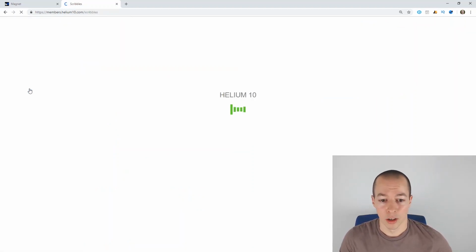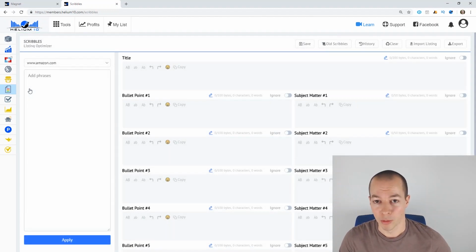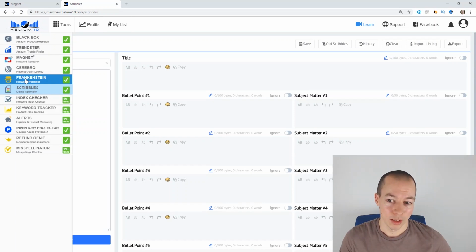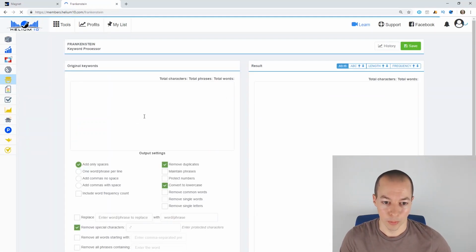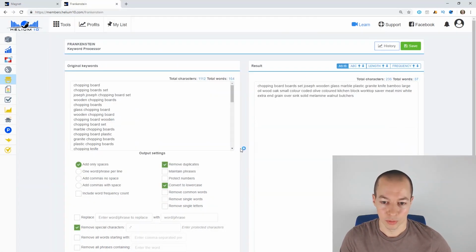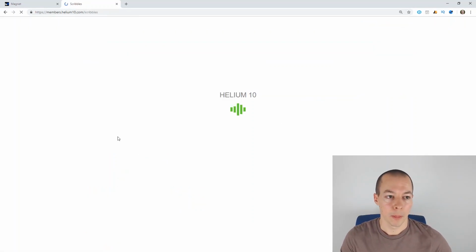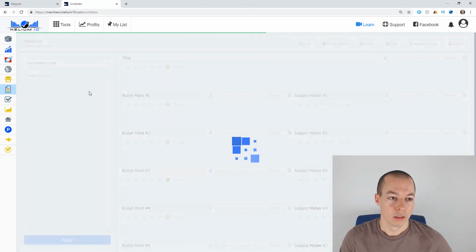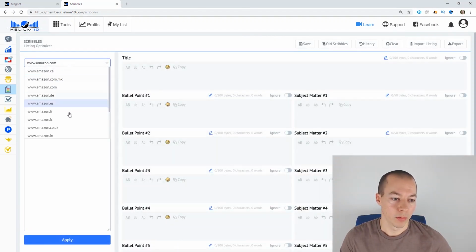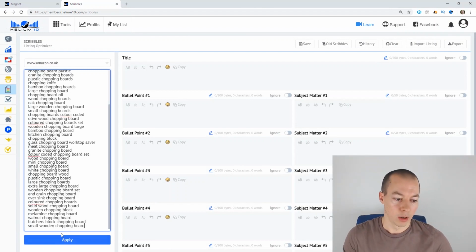The next one is Scribbles, and this is no lie, I used Scribbles early this week to completely rewrite the product I just launched. So what it allows you to do is take, for example, the data from Frankenstein. Let's just have a look, it's in the history there. Restore. So we can take this data, let's grab that. And then we can go straight into Scribbles, and we can pop it on this left-hand side and click apply.